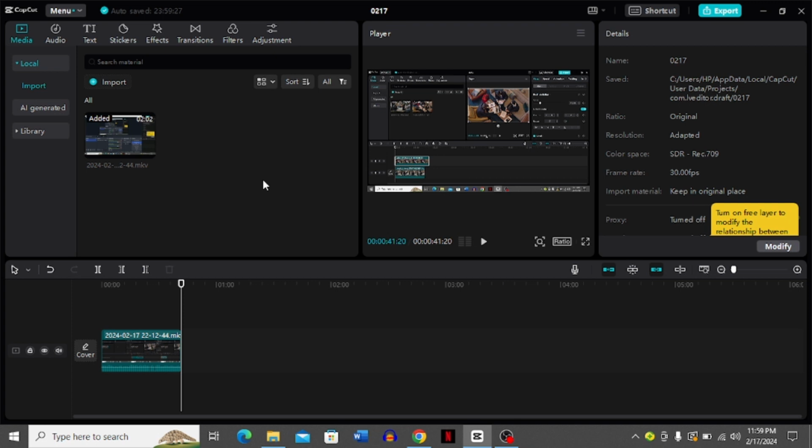How to add auto captions on Capcut on PC and Mac. Hi guys, in today's video I'm going to guide you on how to add auto captions on Capcut on PC and Mac. So let's dive in.